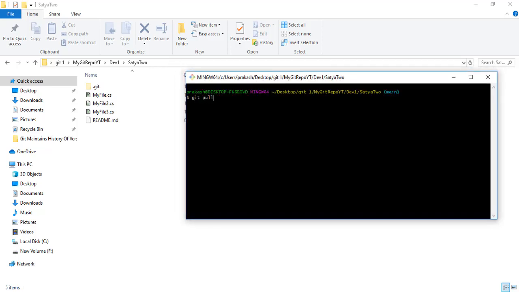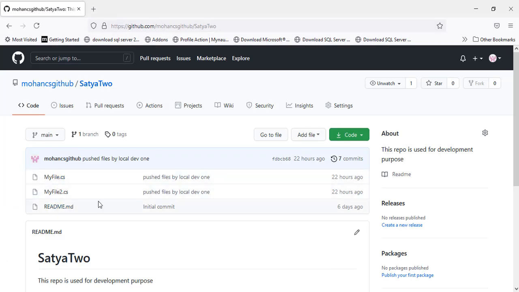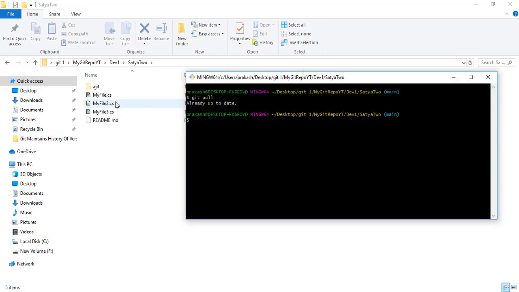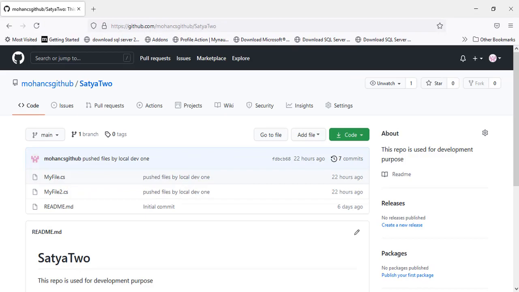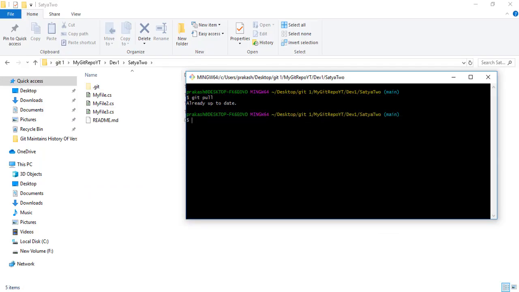Now I'll execute the command git pull and press enter. You'll see what changes happen here. You can see it says already up to date, because all the files showing in this GitHub repository, with the latest changes, are already available in our local Git repository. So Git cannot find any new modification in the GitHub repository. That's why it shows already up to date, meaning there are no changes available in the GitHub repository.